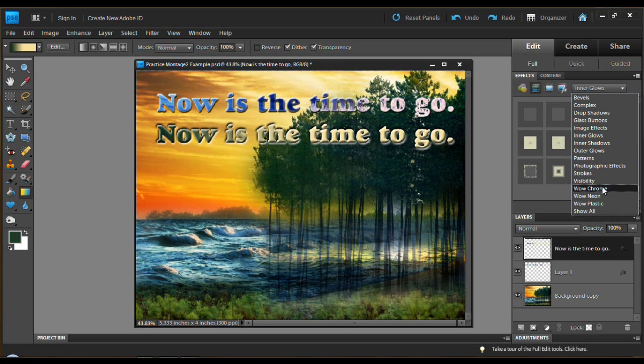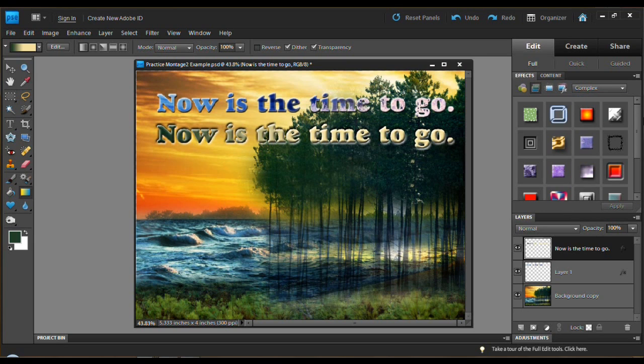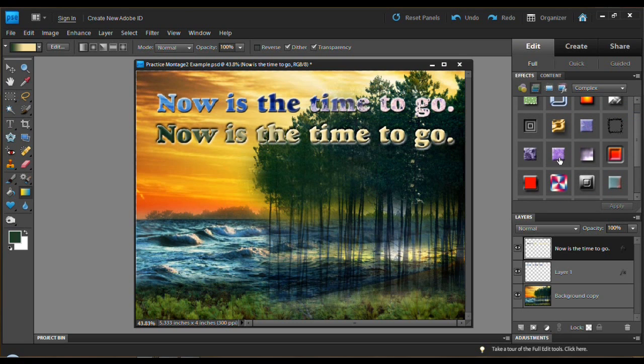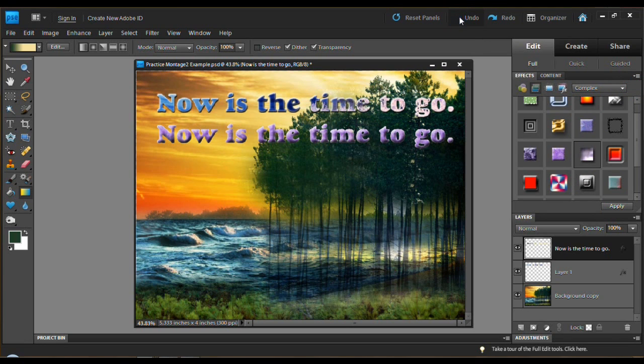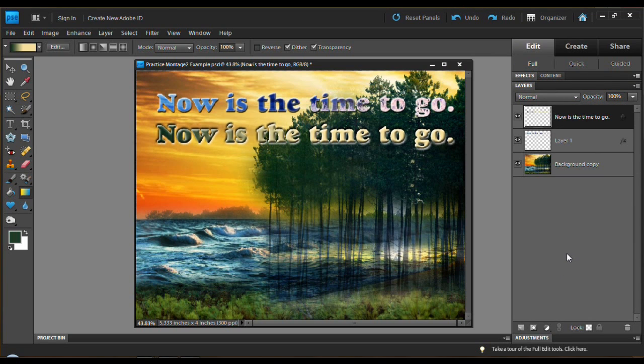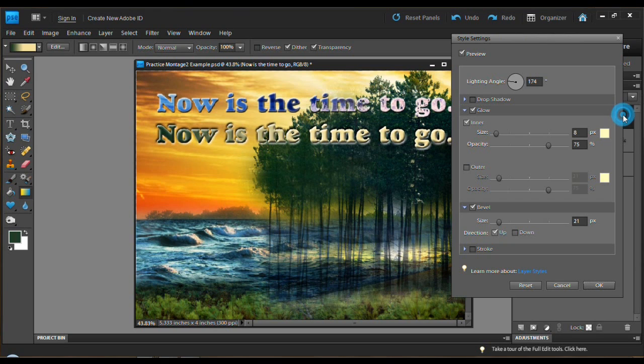One of my favorites is, what was I doing? Oh yeah, complex. And then I did one of the purple ones, just turned it purple just to see what it would look like. It didn't work. Okay, and you can try all those if you'd like. Let's undo it. There we go. Okay, let's close up effects and let's try the last one. The last one's similar to the last one. Wait a minute. I'm going to show you something here. My bevel's a little bit too big. There we go.